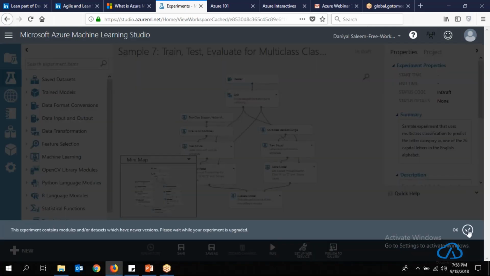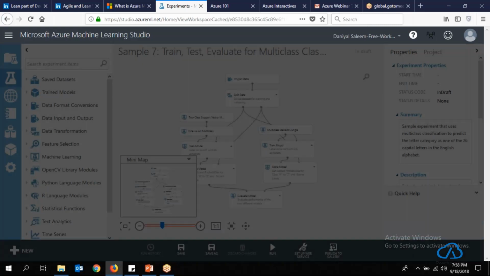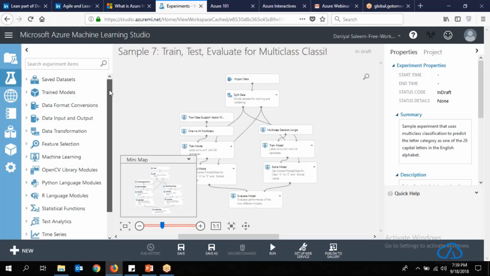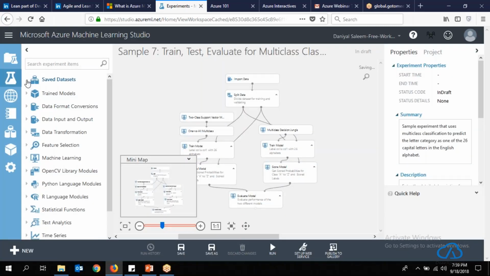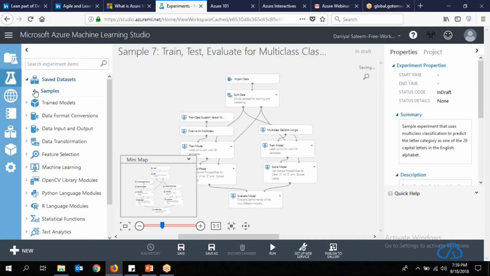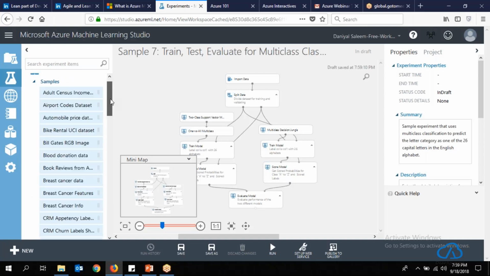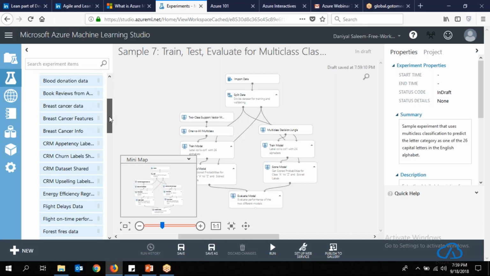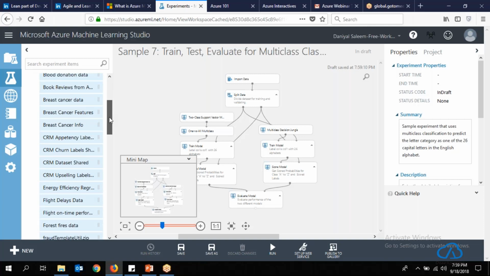There are some saved data sets available. In the sample database, there are a lot of databases available. If you want to learn more about a data set or want to learn to manipulate something, you can pick one of them, which is multi-class classification.